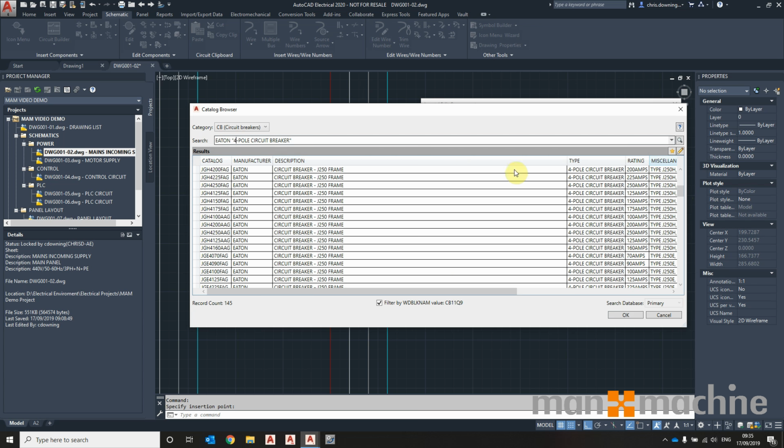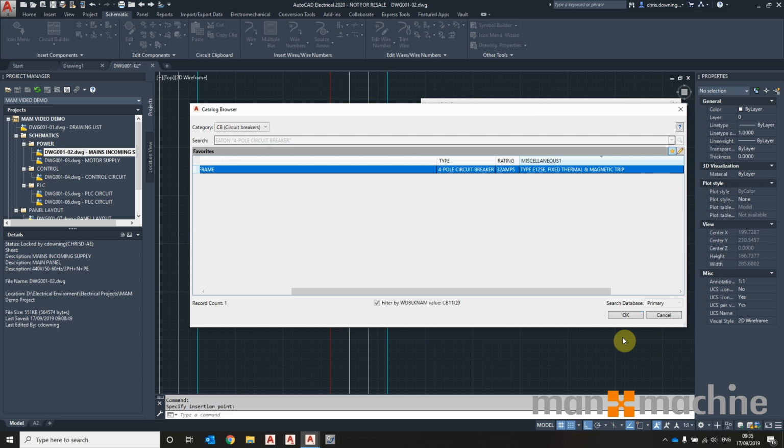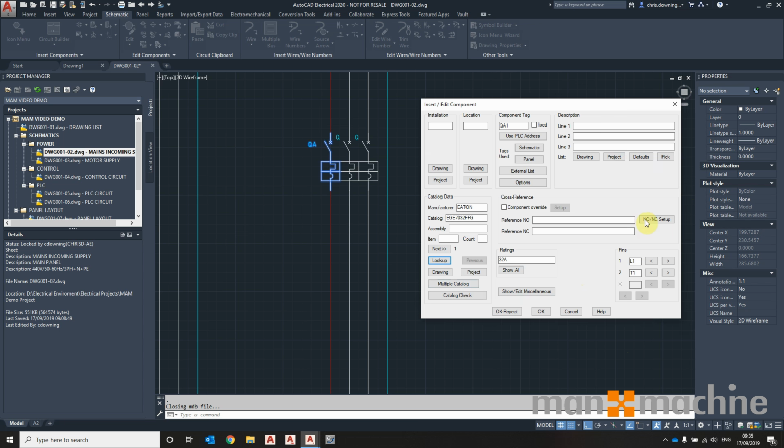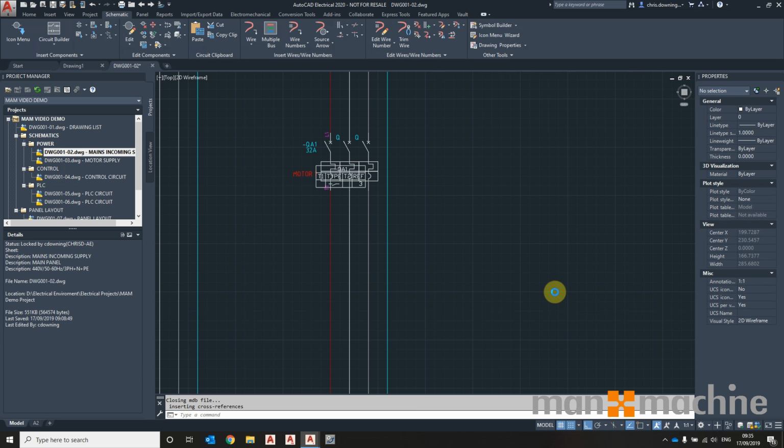We can change that using the filtering systems, a bit like Google. But you can also save them away as your favourites as well. I've got a favourite here, a 32 amp, 4-pole circuit breaker, an Eaton manufacturer. Click OK, and it populates. I could put in motor 1, for example, in my description. And it populates catalogue, manufacturer, rating and pins. All that data is stored in your catalogue and can be edited if required.